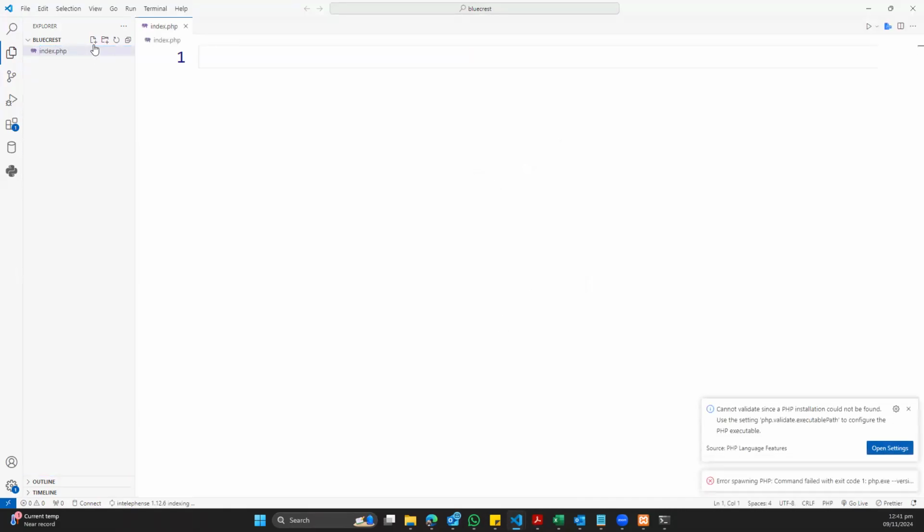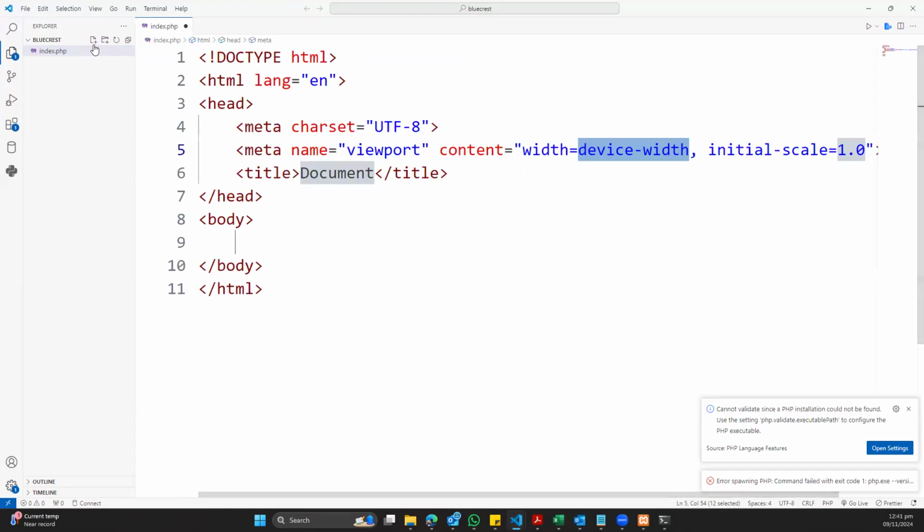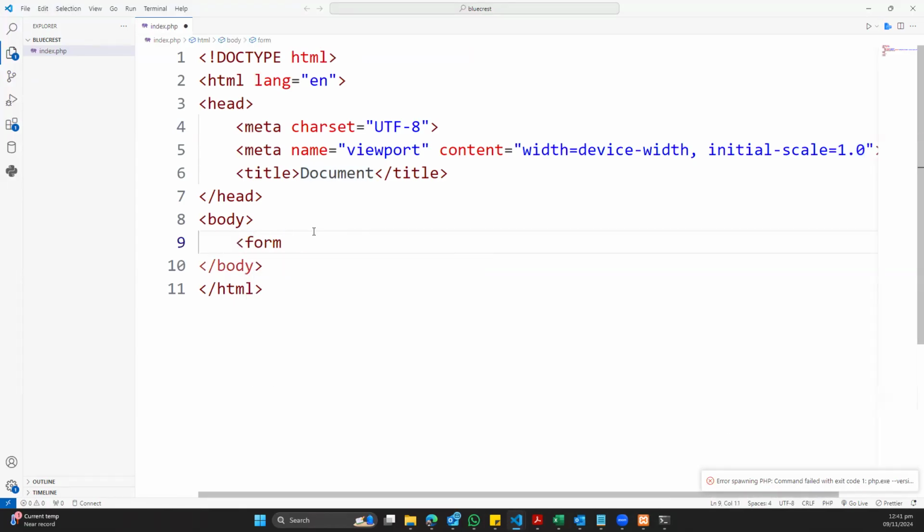Now in here, I'll create the basic structure of the HTML page. So HTML:5, that will take care of that. And then in here, I'm going to start with my form tag. So I have form, I have method being equal to get, very important. And then I have action being equal to process.php.